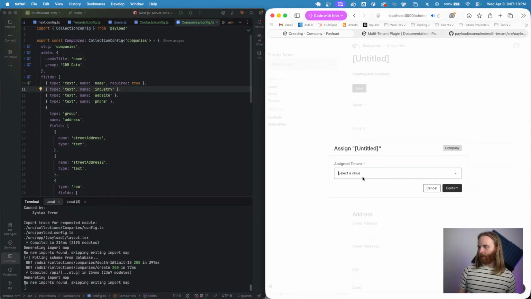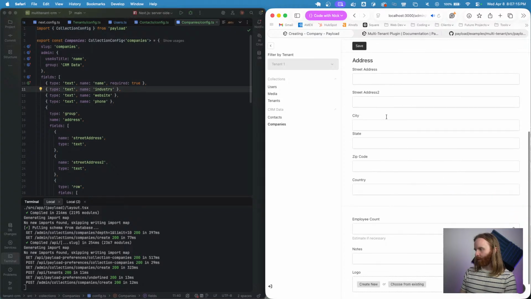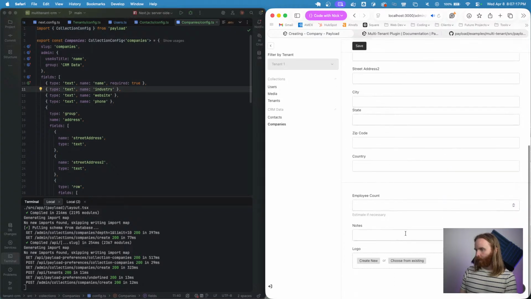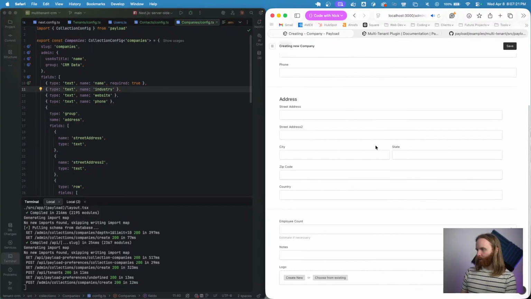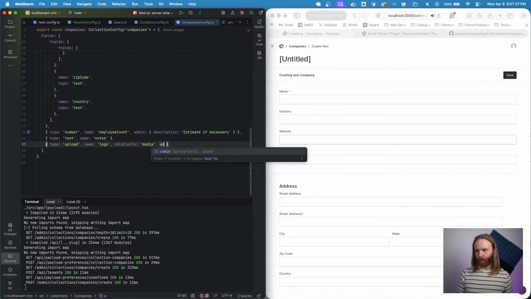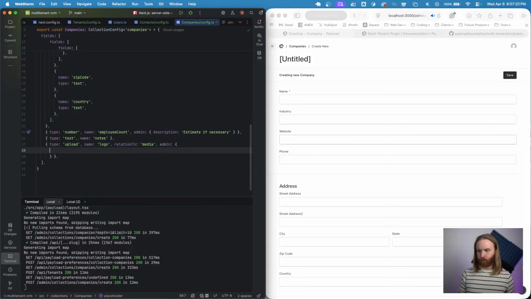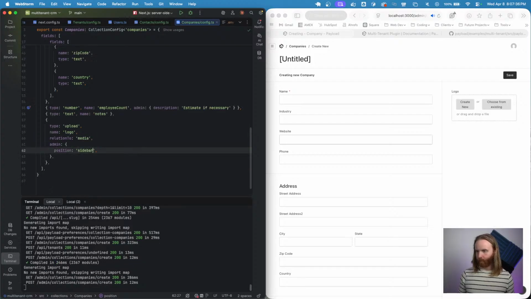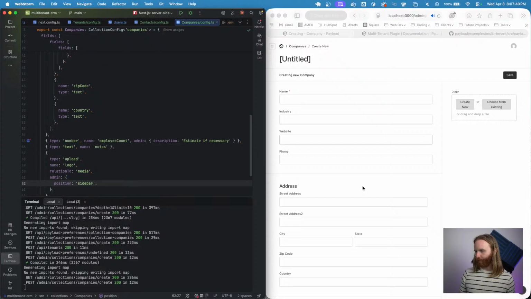So if I create a new company, I'll assign it to tenant 1, and I can add all of that stuff here. So if I zoom out, city and state will go on the same line, and then we could do something like here would be admin position, and do sidebar there. So I could do the logo there with a couple of other fields maybe.